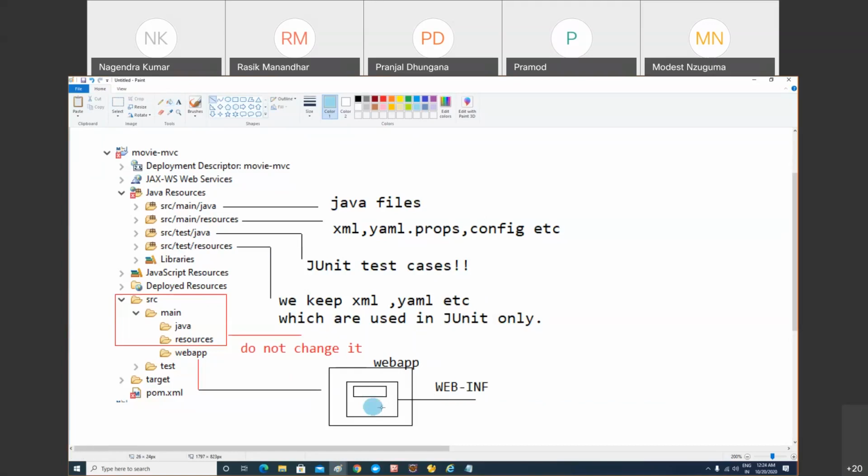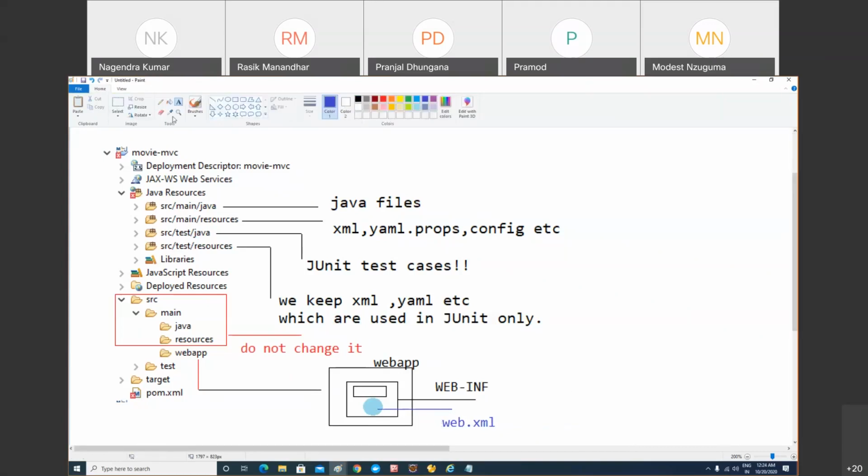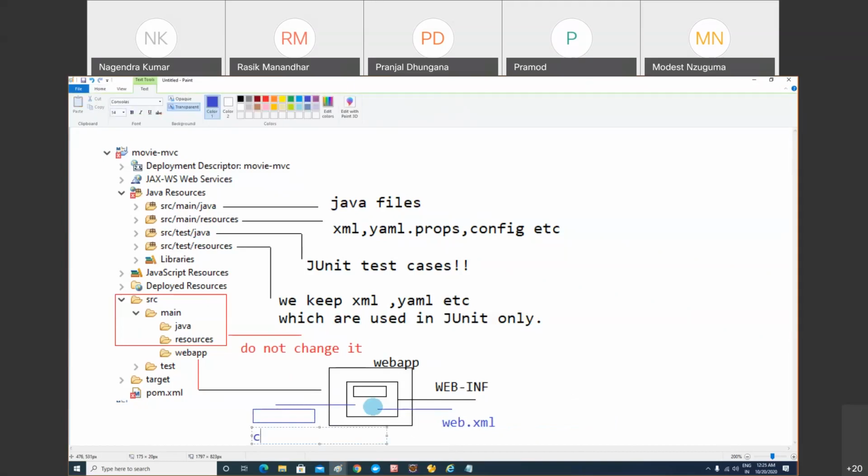And where do classes go? When you write any Java file, after compilation, where does it go? Anybody know? After compilation, your file goes in the web-inf classes folder. Remember? In the web-inf folder, we have classes. Classes is a standard folder name.